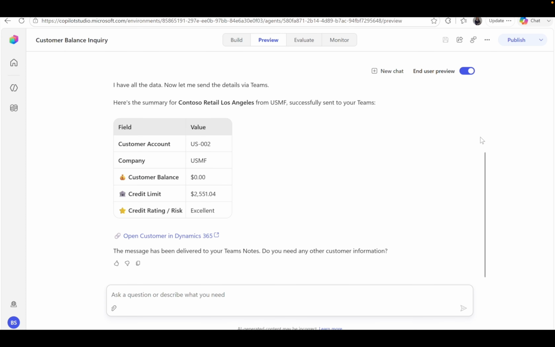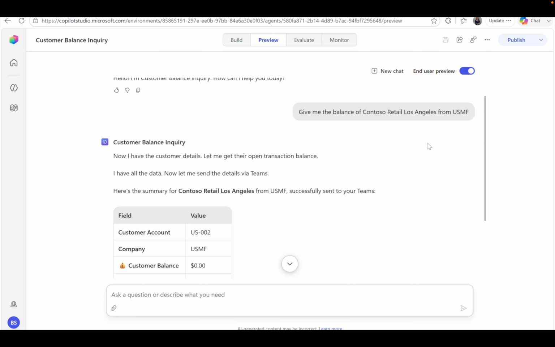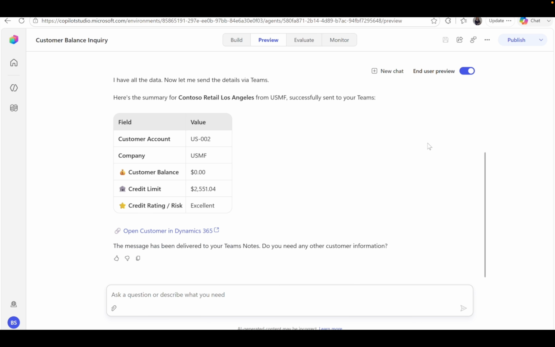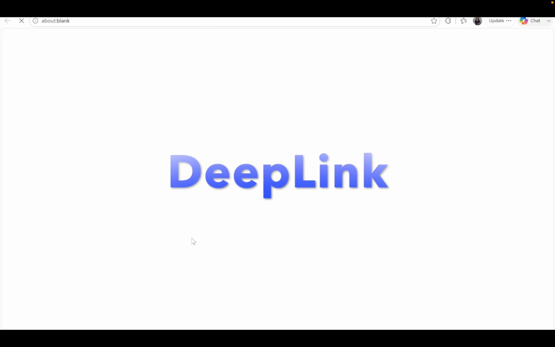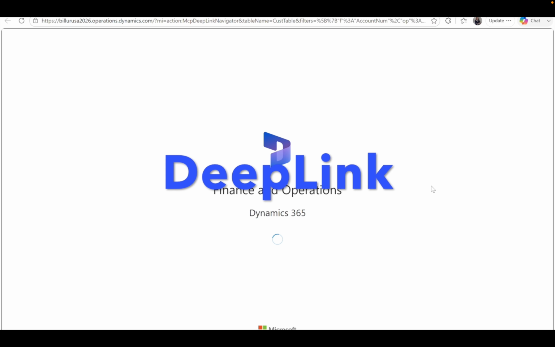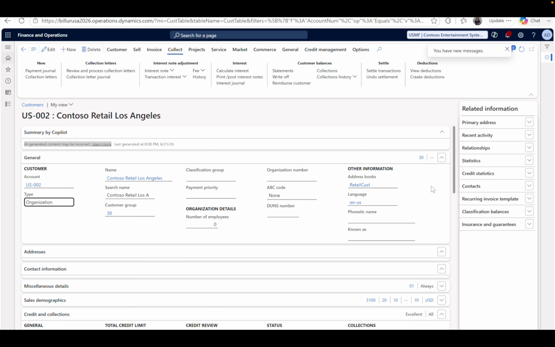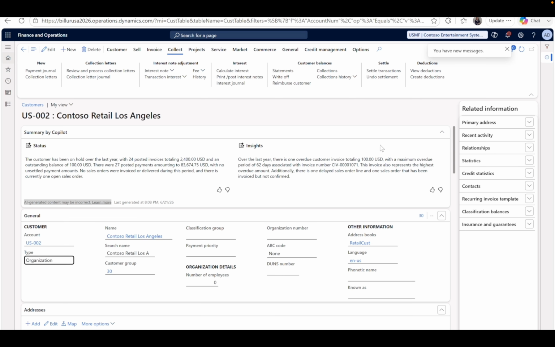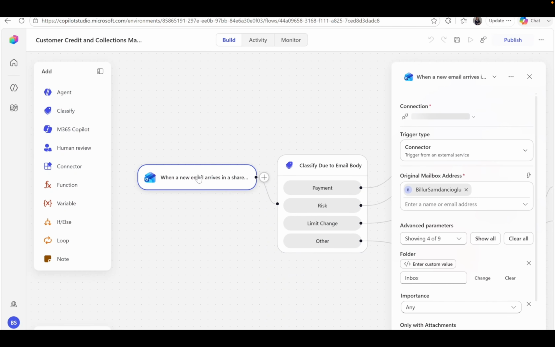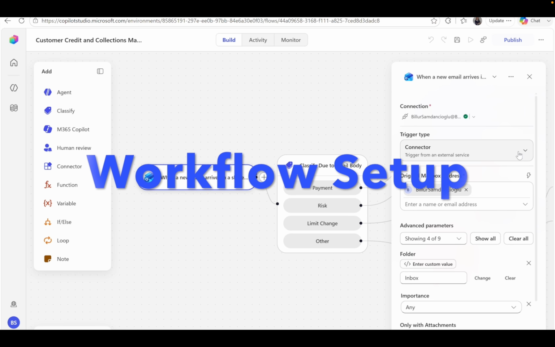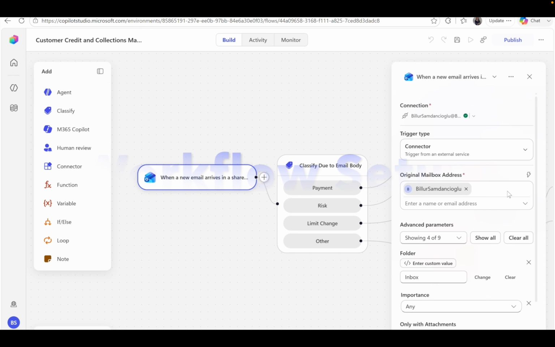As you can see, we have an open customer in 365 link that has appeared at the bottom of this output. When we click on that one, the deep link triggers and it navigates to the exact customer record that we asked for. It can be a customer record, or you can say, okay, please filter this customer group and then display us all the results.